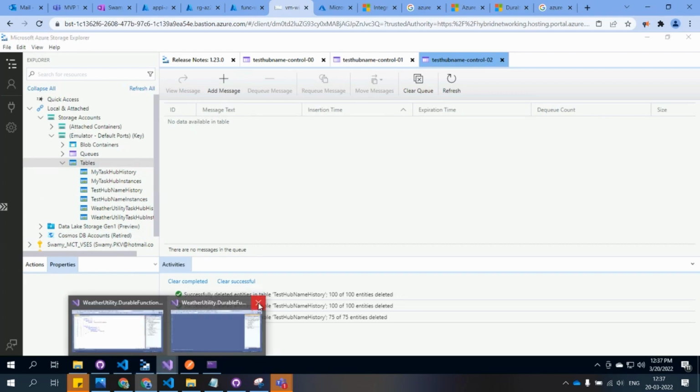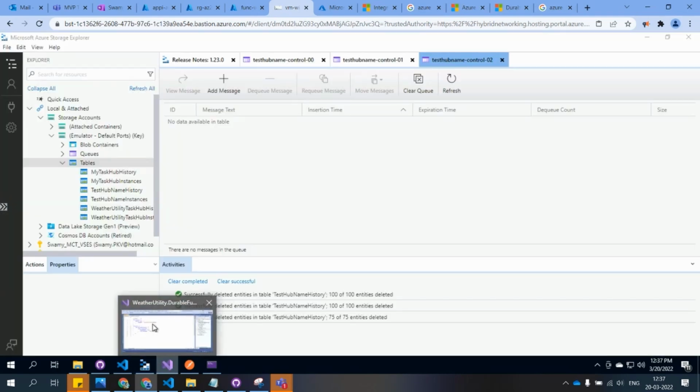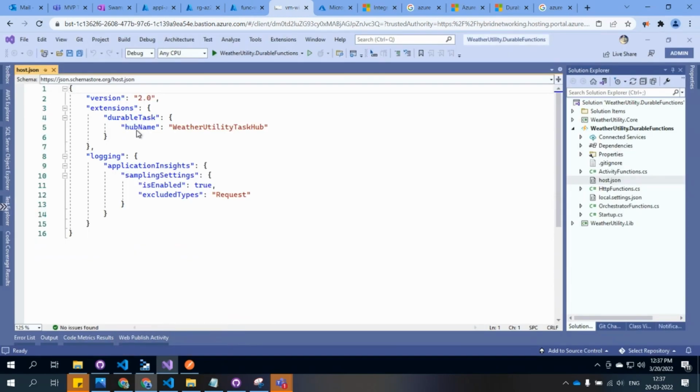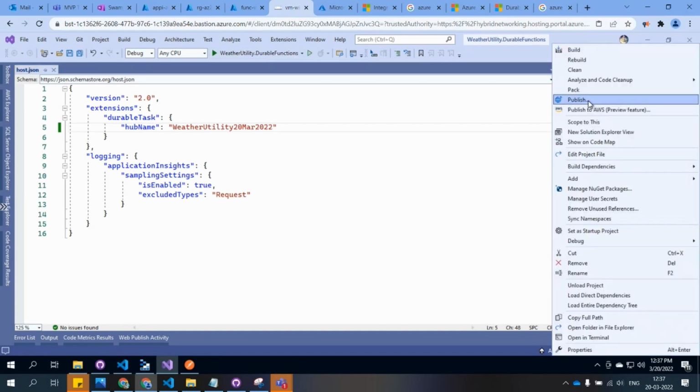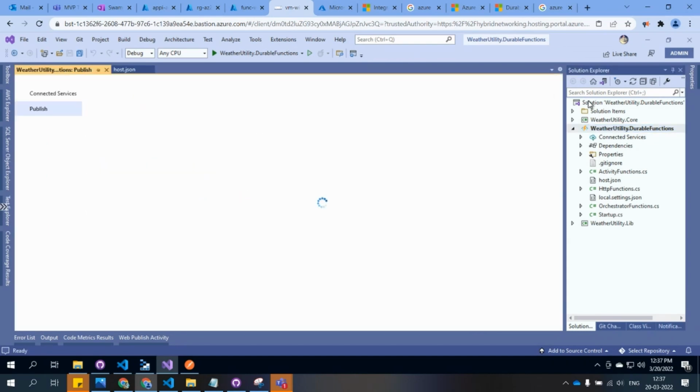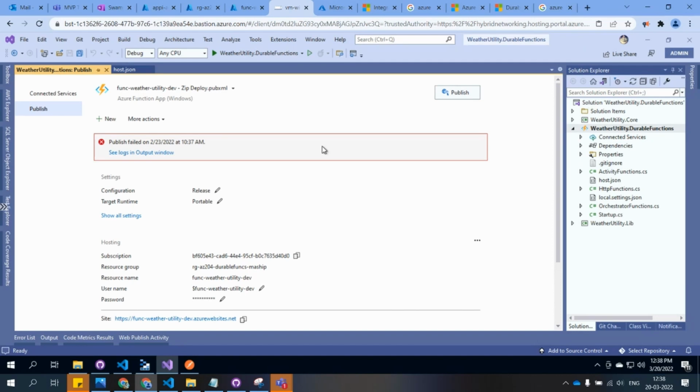I will close this so that we can focus only on this piece. Under the extensions durable function, you can write the task hub name. So I changed this to 20 March 2022. Then I do a publish, right mouse click and publish. Let's publish this and see what kind of tables it creates, and then we do some other deep dives.